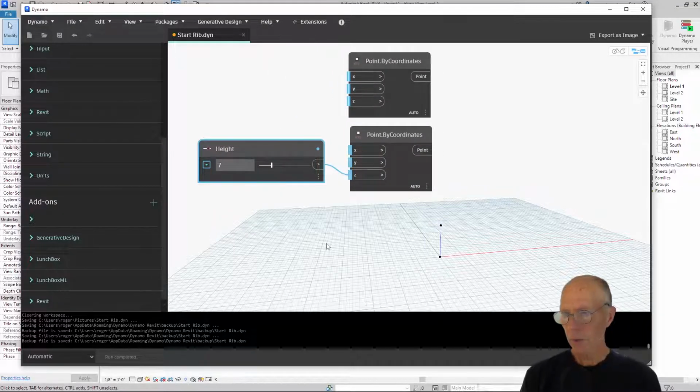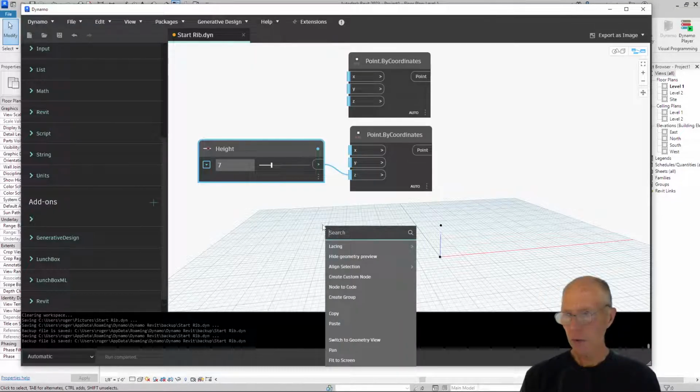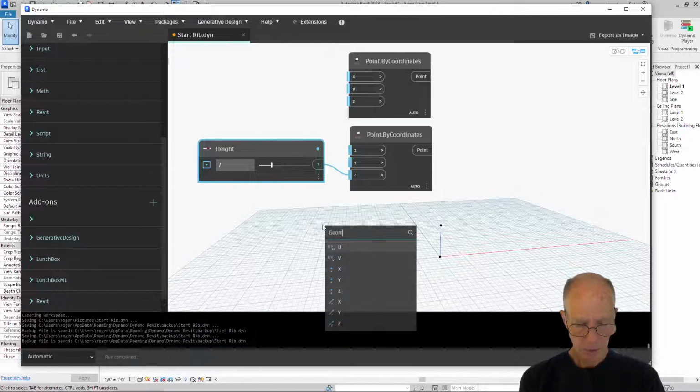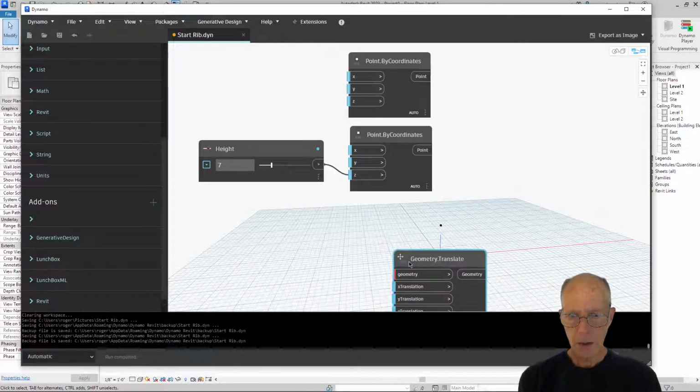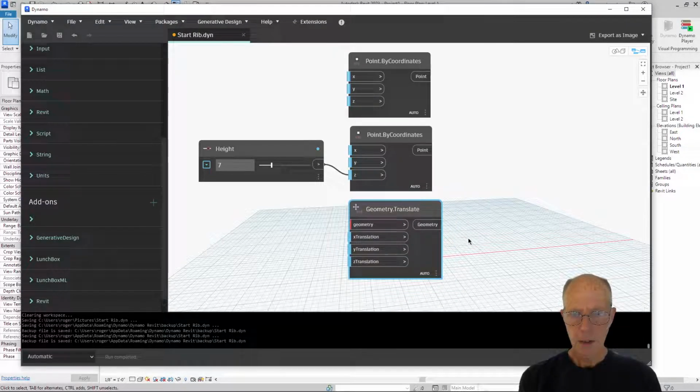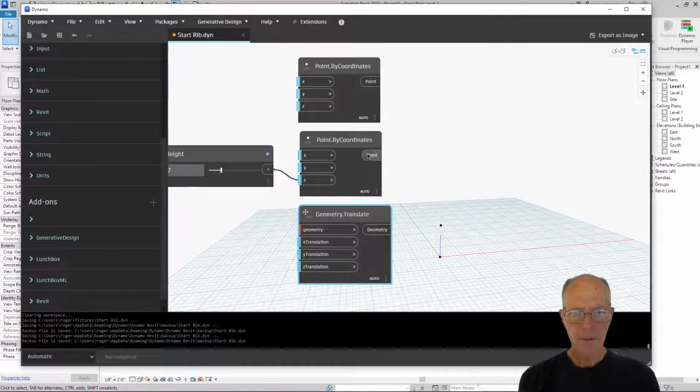So there we have our 2 points. Now we need our third point, so I'm going to use a new command: Geometry.Translate. I could probably find it quicker by searching, and I think it's going to be the first one here. We have the geometry we put in, and then we can move it in the XY direction. Let me slide this out of the way here. We'll take that last point and put that in for the geometry. That really just gives us a duplicate.